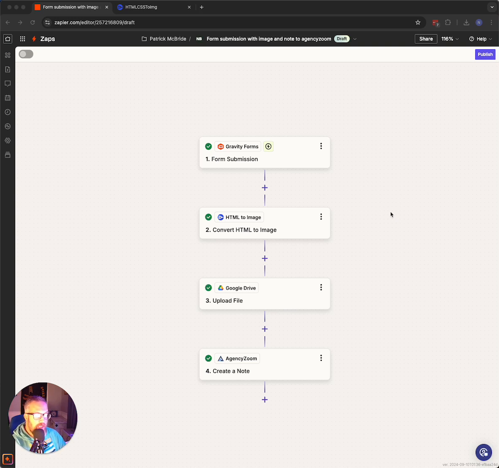I am the marketing side of TechMarketer, and we are going to go through a quick and easy way to collect form data, turn it into an image, and create a note in AgencyZoom.